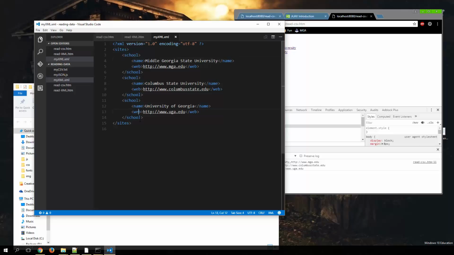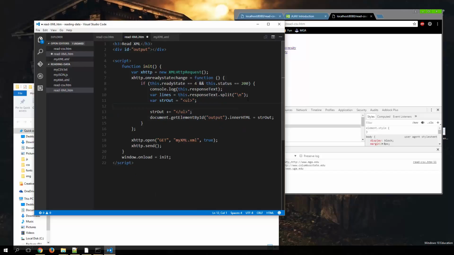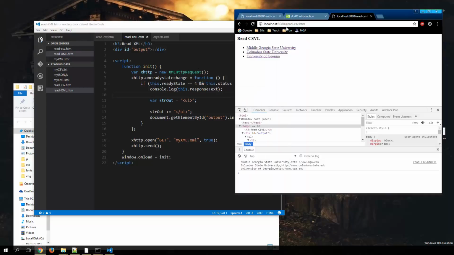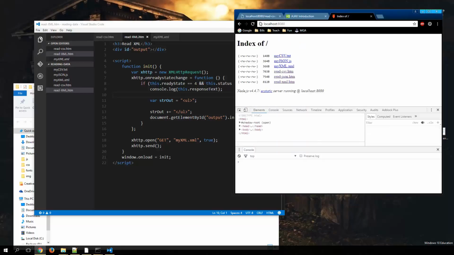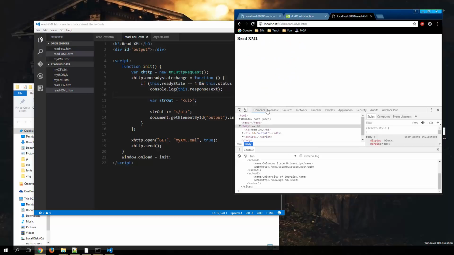It's a sites tag that contains all of the school tags, and then each school tag has its own tags. So in read XML, we're going to be doing the same thing, although most of this is not going to work. I'm going to take out the for loop, and I'm also going to take out this split. And that's about it that I'm going to start with. So now that we're kicked up on localhost, let me go back and look at the root. And we're running read XML this time.